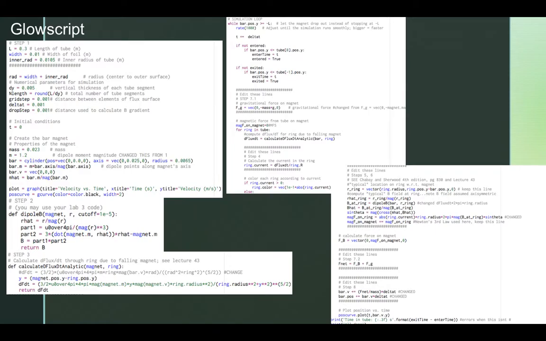So this was my GlowScript code. The first step was to obtain the geometry of the tube, which had a length of 30 centimeters and a width of 1 centimeter. Then we created a function to compute the magnetic field of the bar magnet using the Biot-Savart law from the code used in Lab 3. Then the magnetic flux was calculated, which is just the magnetic field times the number of rings or loops, and then the change in flux. Then the net force on the magnet was calculated, and the magnet's position and velocity were updated and then plotted on the graph, which will be shown on the next slide.